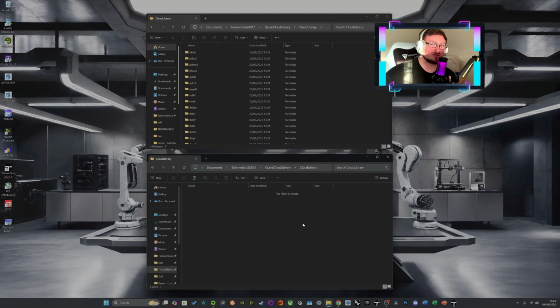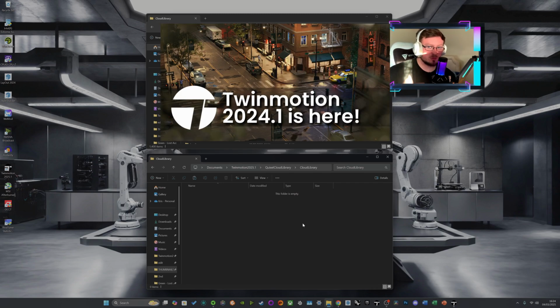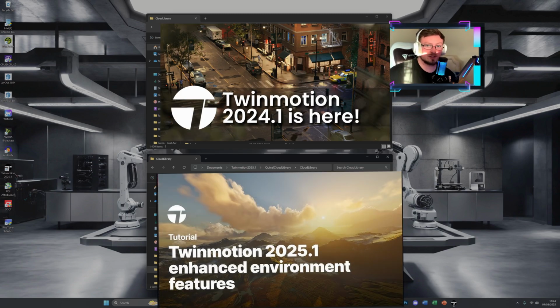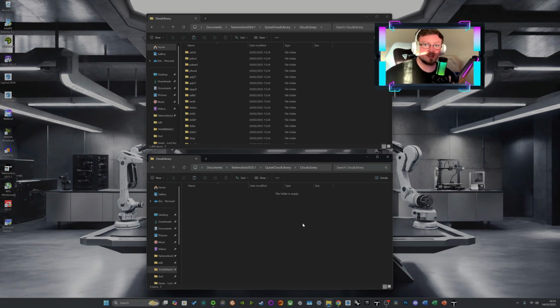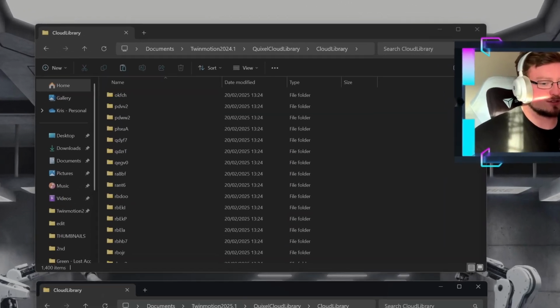So if you're in the process of upgrading from Twinmotion 2024 to 2025, the latest one, and you just want to save yourself time without having to re-download all the Quixel Cloud library assets, props, materials and textures, here's a very simple way of doing it, which I just recently figured out. I'm just going to show it here quickly.